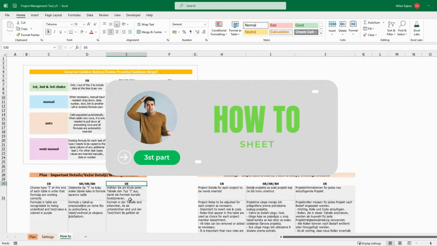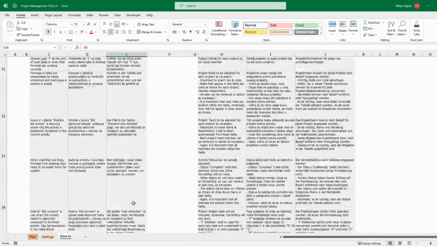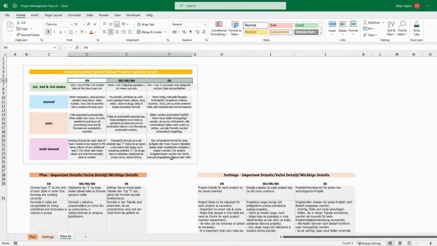As I already mentioned on the last sheet, there is full explanation of how to use this intelligent Excel and what is important to consider during the usage. And it's available in 3 languages: English, Serbo-Croatian, and German, as you see it here.